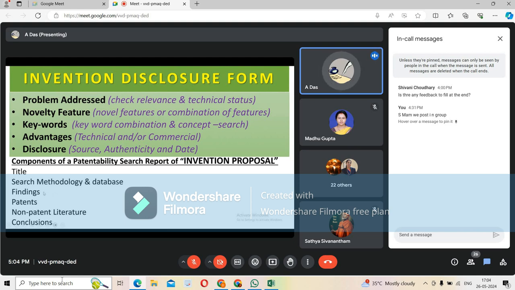This is a patent search report. Usually some agent or attorney will provide a patent search report. You give the details, and they'll provide it. They use their own database for that. The findings cover what is patent, what is non-patent literature, what is the conclusion, and what modifications you need to make.